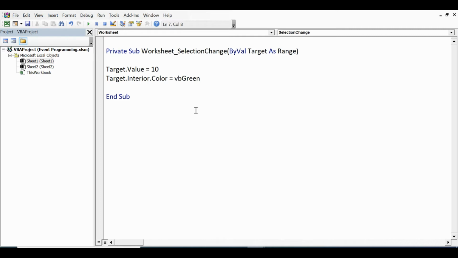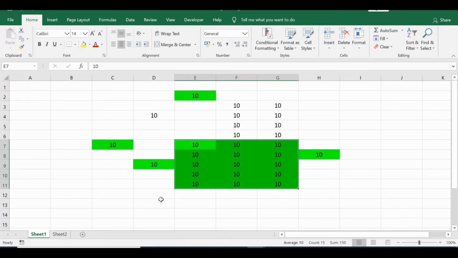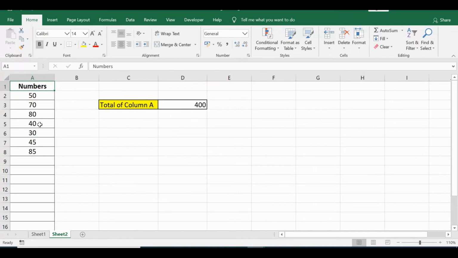Now let's see one real-time example. Let me move to Sheet2. On Sheet2 I have some numbers in column A. Now what I want is, whenever I enter any new number, the VBA code should check all the numbers and the total of those numbers should be published in cell D3. So what should be the code and how can we utilize event programming here?